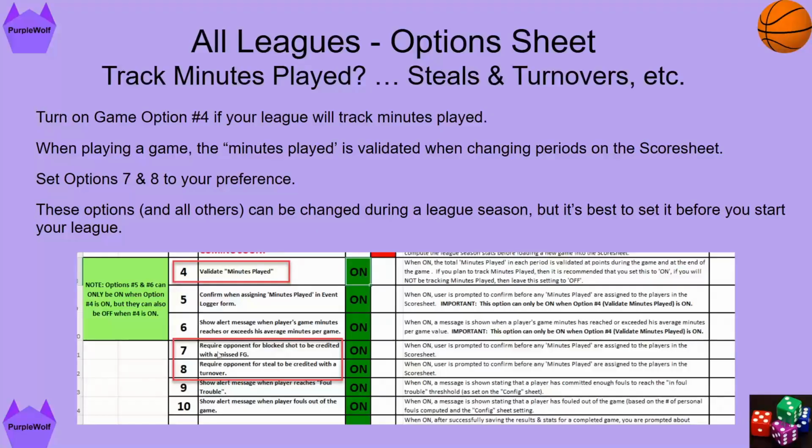So when these options are on, when you select a blocked shot or a steal in the game event logger form, it will not allow you to continue unless you choose the add-on player that either missed the field goal if it's a block, or that got the turnover on a steal. So just make sure that those stats are going to jive.